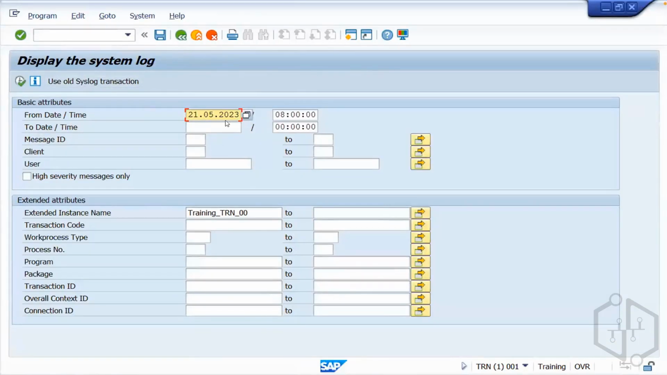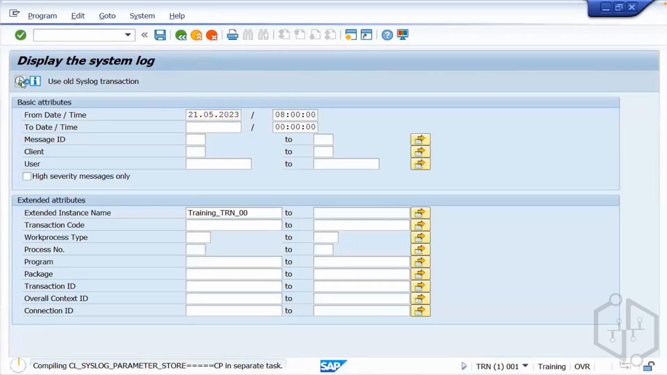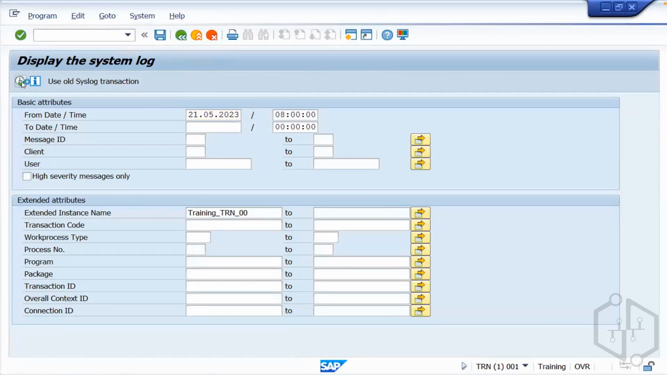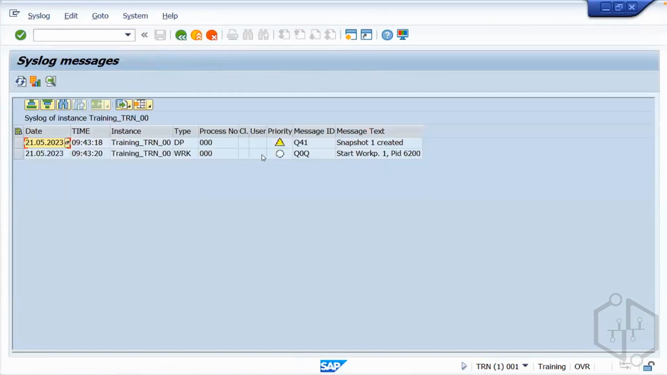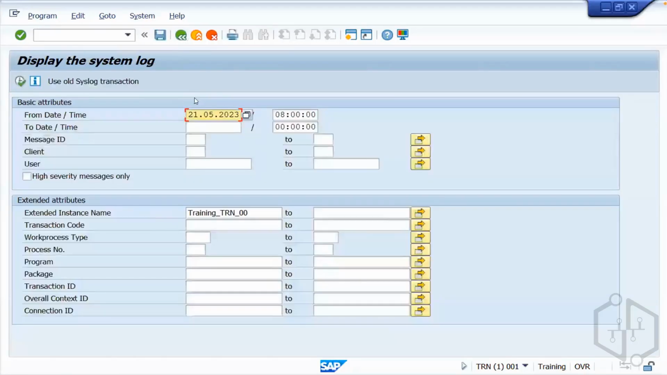So we can specify the time. Suppose your shift starts from 8 a.m. You can see from 8 a.m. till now, and then you can execute. You can observe the priority. If the priority is high, something serious is happening here. If I just change the date also, let's see.